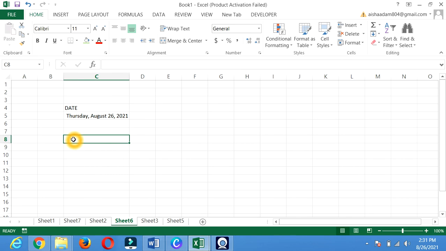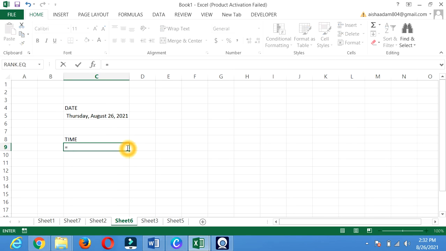So now let's get on to how to get our time. How to get the time on Excel. So I write here, Time. I want my time to also appear here. So I'll press the equal to sign and I'll type NOW, and I'll close it. I'll hit enter. See, the time is over here.